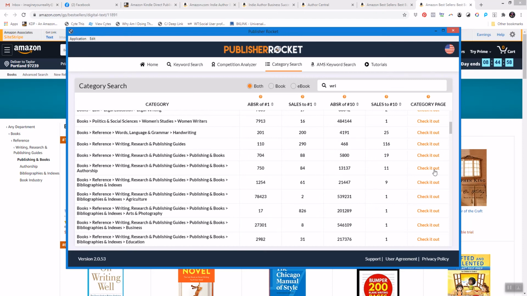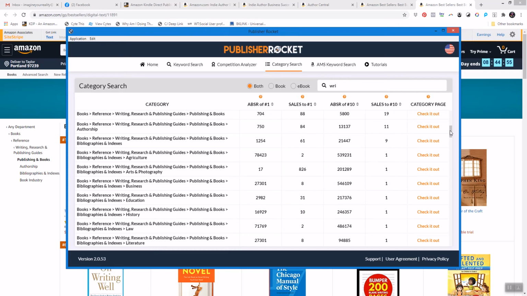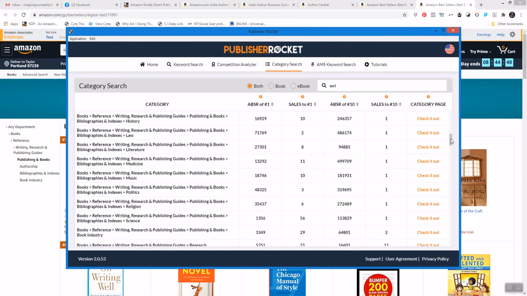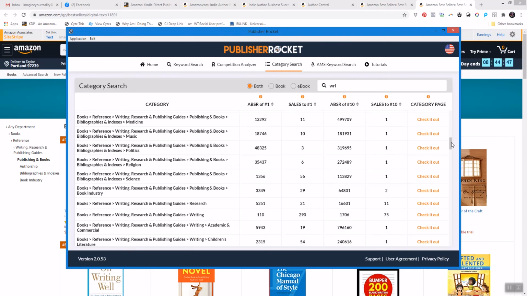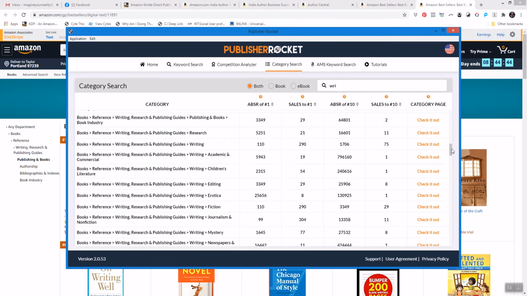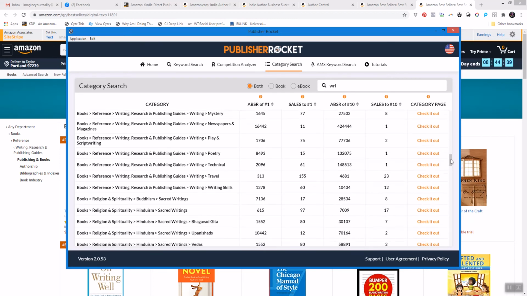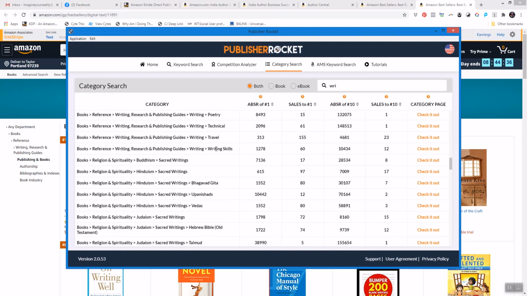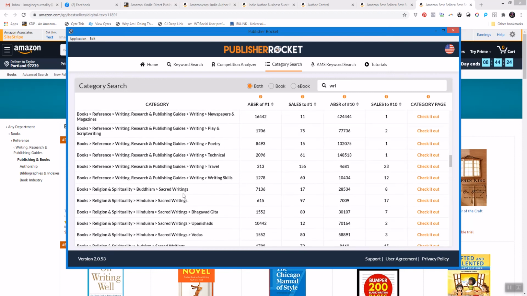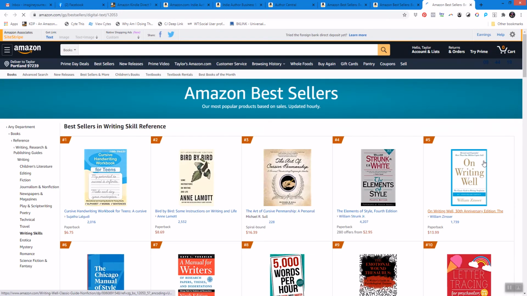Again, as we scroll down here, you're going to see some further ones. This is why I love Publisher Rocket, because it just makes it a lot easier to find these categories. Otherwise you're having to go through and really dig deep. That can still be useful, don't get me wrong, but it's sometimes really nice if you want to see where things are. Now, we have books, reference, writing and research, writing skills. So as you can see, we have some different types of categories here that are applicable. And we can go here each time to go through and check them out.